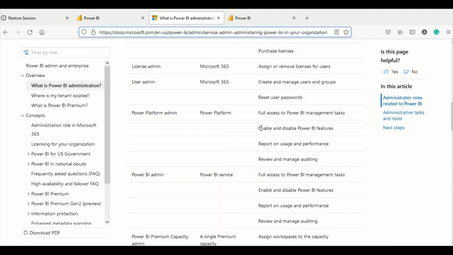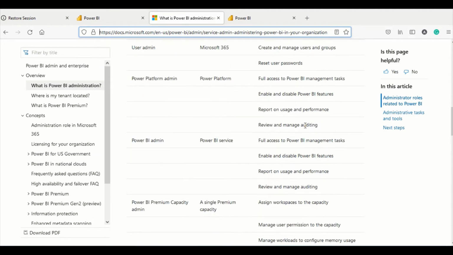Now Power Platform. There are certain things, including your security labels, that will need a role from Power Platform. There is a security admin access which is also needed, but Power Platform is also one access which you need. It gives full access to Power BI management tasks, enabling and disabling Power BI features, reporting on users and performance, and reviewing and managing auditing. These things you will be able to do with Power Platform admin.